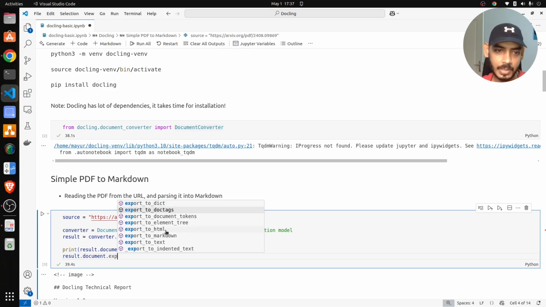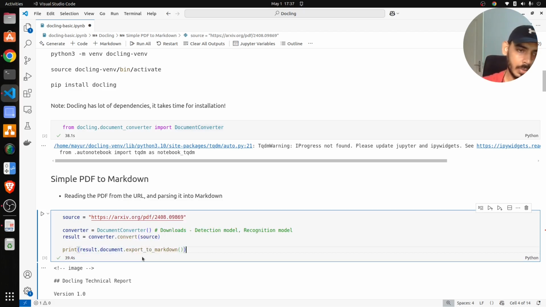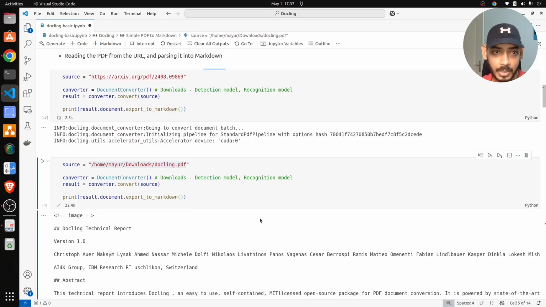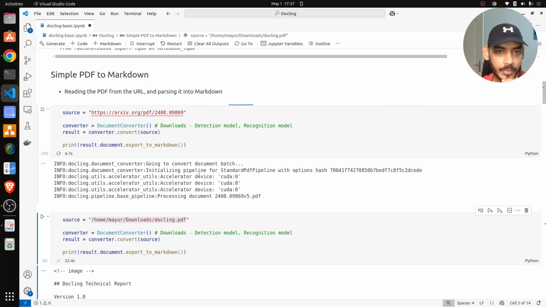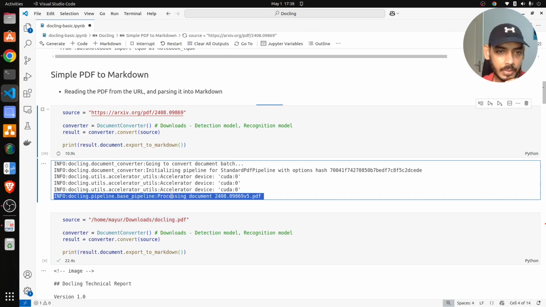Doc tags, you can turn it into HTML, markdown, plain text, everything. Okay, so that's quite easy to do. So let us run this, and I think it should not take much time. Okay, so if you can see, it's going to convert document batch, and then it is looking for the hardware, and it is processing the document, which is the one which we downloaded.